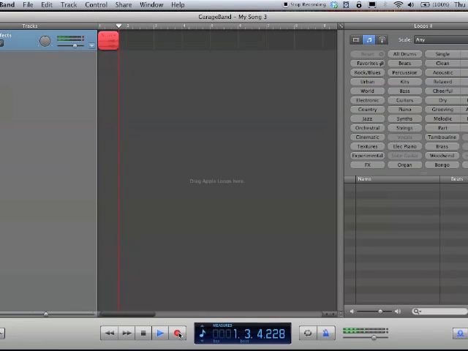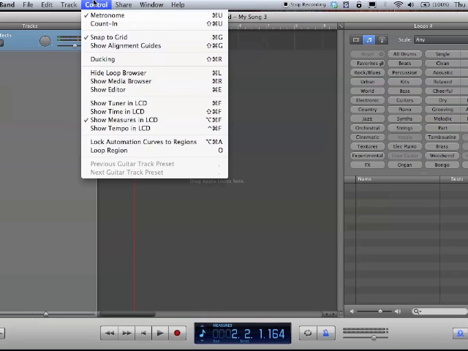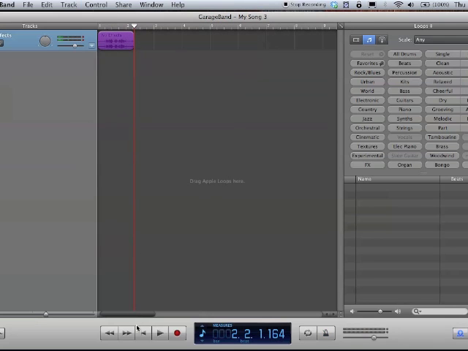And you might have heard a clicking noise there. That was the metronome. If the metronome annoys you, you can go into Control and turn that off. It might be off by default for you already.